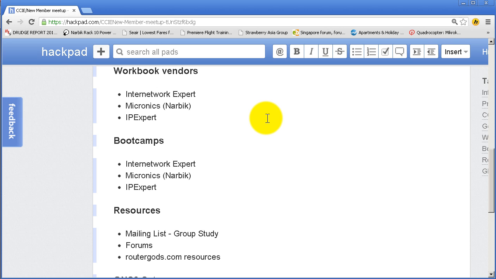And I started going on different vendors. I looked at Narbik's website, and okay, Micronics' website's not that great. He didn't have a special. IP Expert, I can't remember if they had a special or not. I went to INE's website, and they had a big sale, and I plunked down for it. So that's the reason I went with them first.